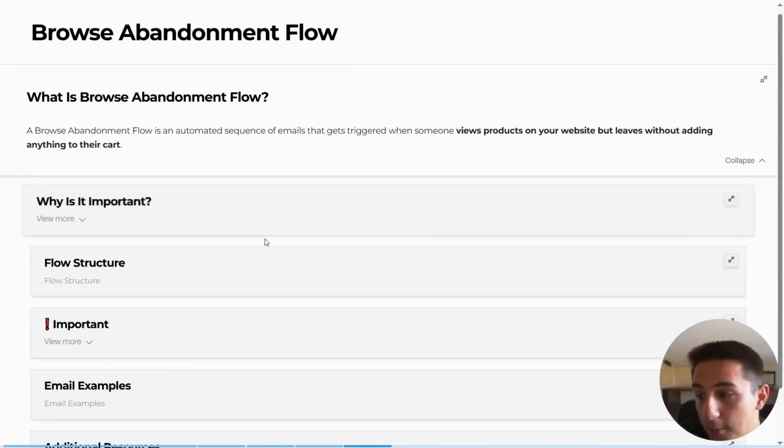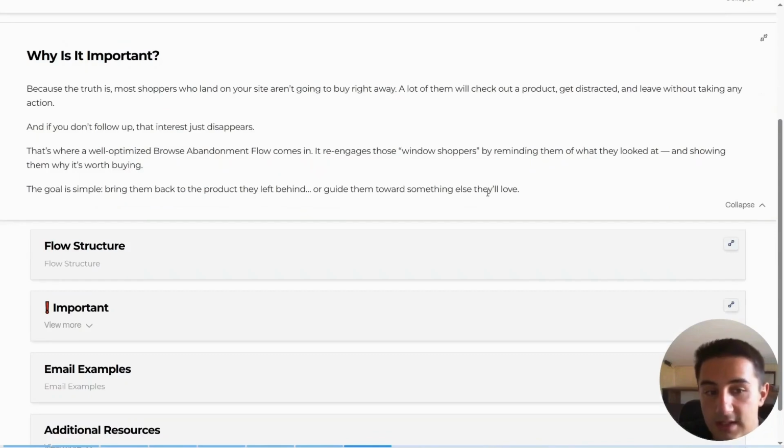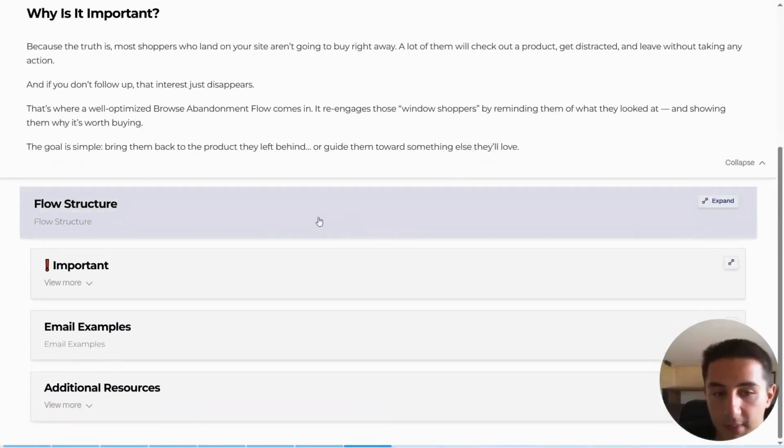Okay, why is it important? Now, the truth here is most shoppers who land on your site aren't going to buy right away. A lot of them will check out a product, get distracted, and then leave without taking any action. And if you don't follow up, that interest just disappears. So that's where a well-optimized browse abandonment flow comes in. It re-engages those window shoppers by reminding them of what they looked at and showing them what it's worth buying. The goal is simple, so bring them back to the product they left behind or guide them towards something else they'll love.